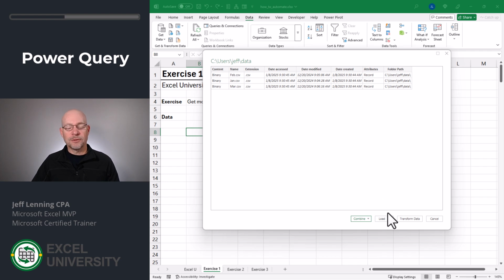We also have Load, which is simply going to load this list of files and not the data within the files into our workbook, and that's not what we want. We also have Transform Data, which opens this into Power Query and lets us do some additional transformations, which is beyond the scope of this video, but there are very powerful transformations that you should definitely check out. And we can, of course, cancel. So in this case, I'm going to click Combine, and we're going to Combine and Load To.